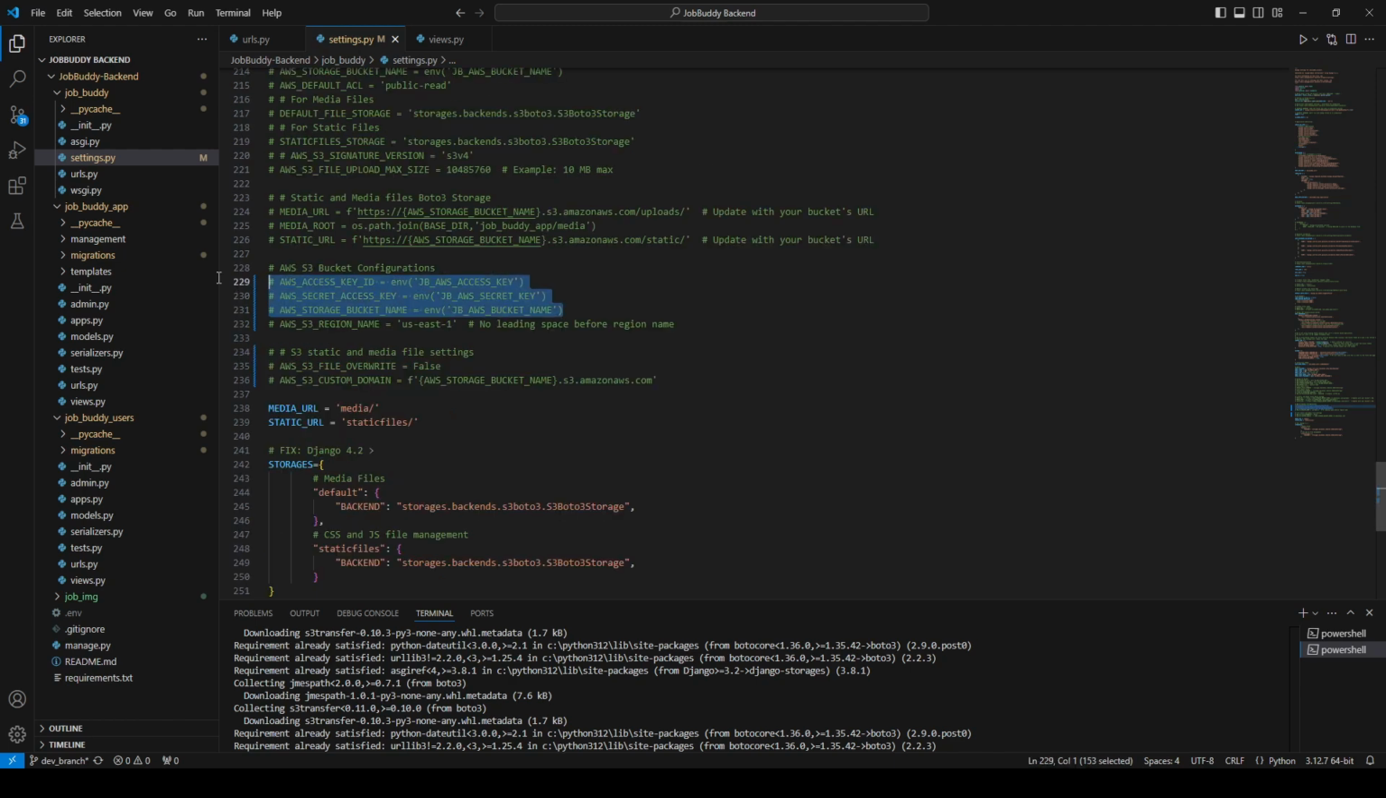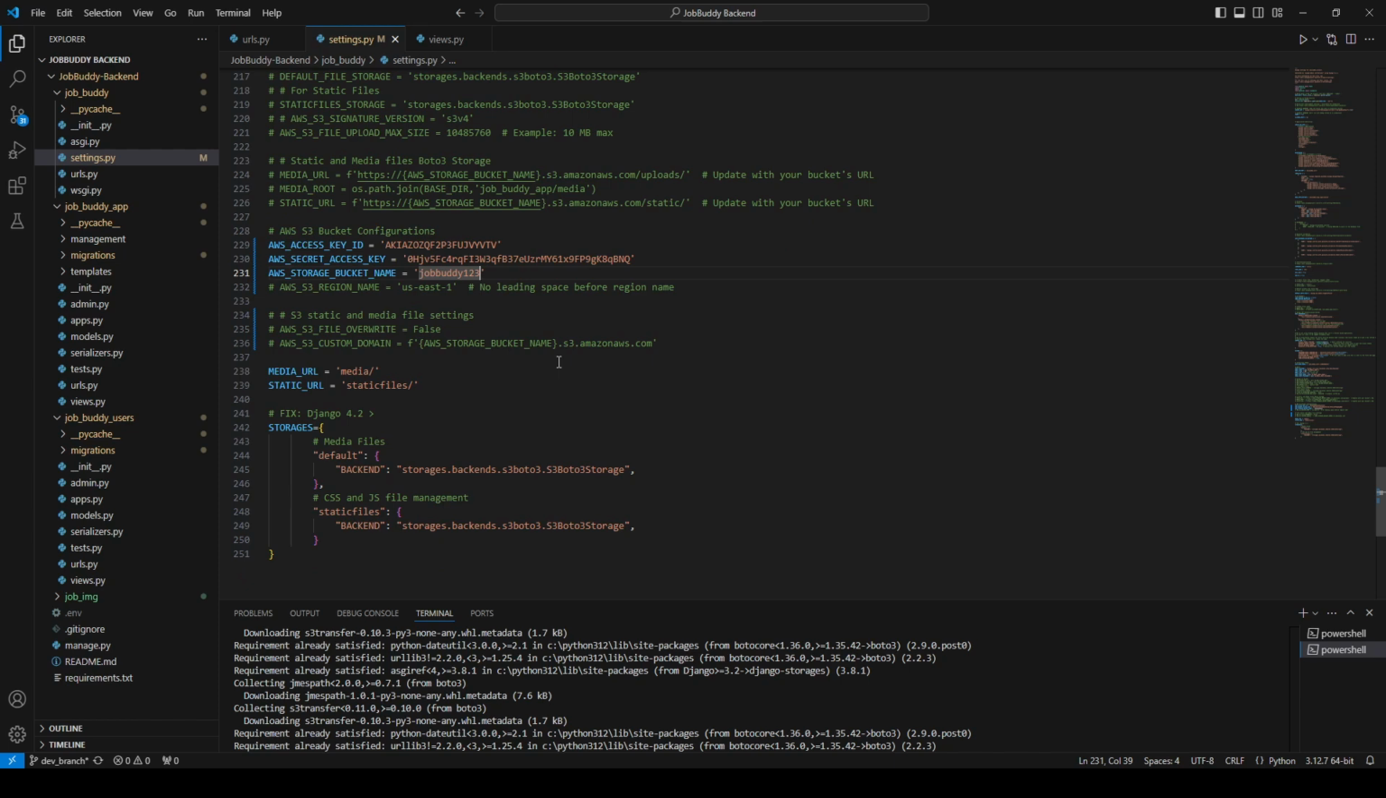So you have three major things: the access key, the secret key, and the storage bucket name. The access key is the first one that you saw, so mine would be this one. Your secret key is the one to the right, and it should be the longer string. The bucket name is the name that you gave your bucket. So mine was JobBuddy123. And the region name, you could put it there, but it does work without it.